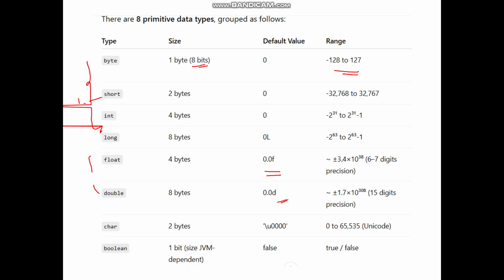Character is 2 bytes. The default is backslash u0000, the null character. The range is 0 to 65,535, and these are called Unicode characters because they begin with backslash u. And the last one is boolean, 1 bit. The default is false. It may be the true value, it may be the false value.